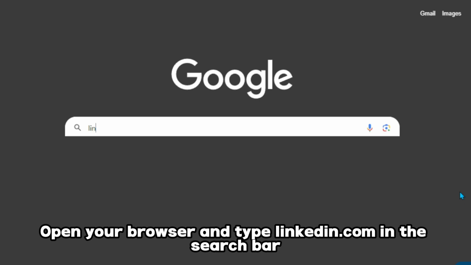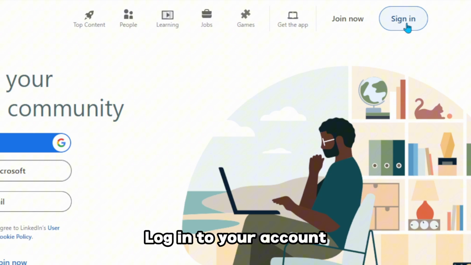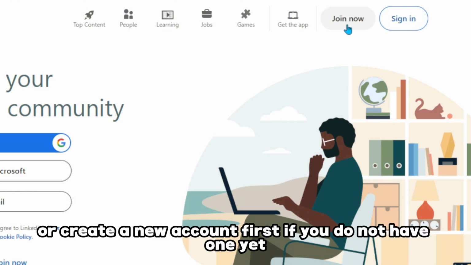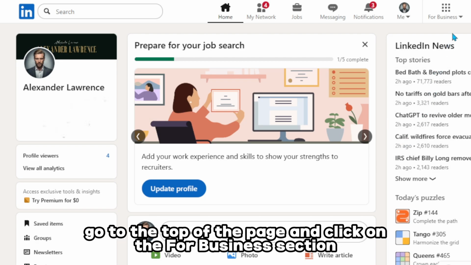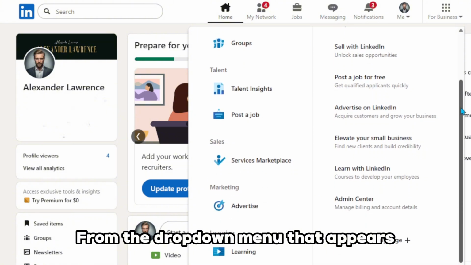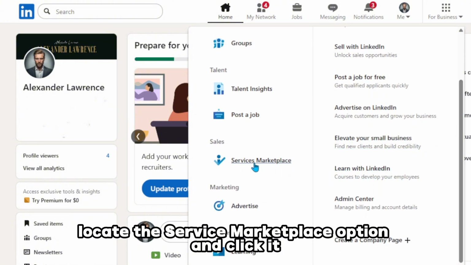Open your browser and type linkedin.com in the search bar. Log into your account or create a new account first if you do not have one yet. Once you reach the LinkedIn homepage, go to the top of the page and click on the For Business section. From the drop-down menu that appears, locate the Service Marketplace option and click it.